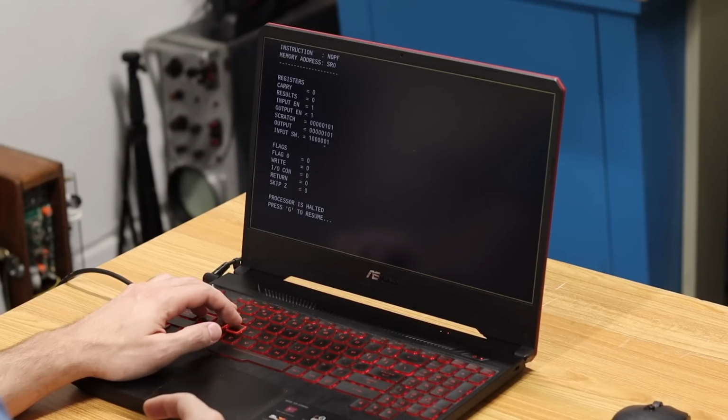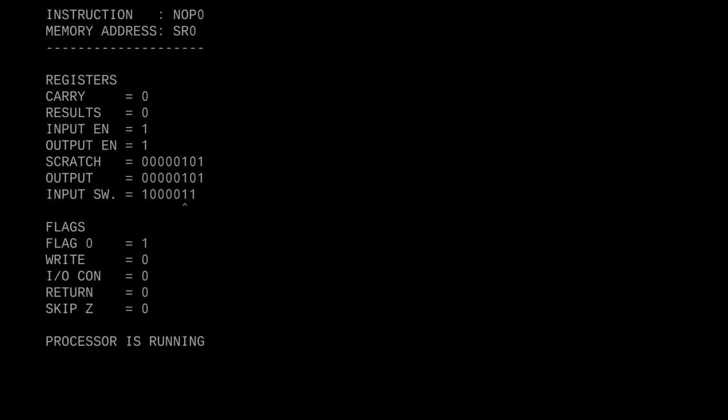And to do 5 plus 3, that's going to be 1, 1. So we'll put that in, hit G. It's going to do the addition. We should see the result in the output register, which is 1, 0, 0, 0. That is 8 in binary. 5 plus 3 equals 8. It just did some addition.